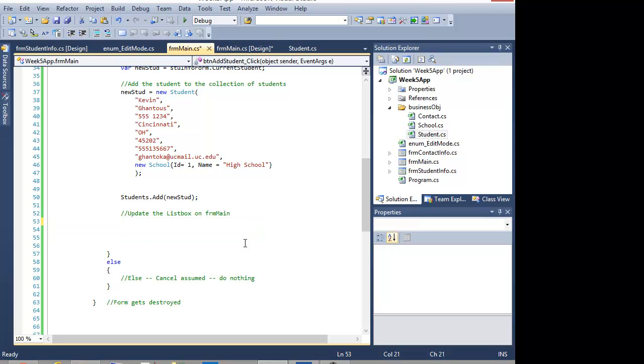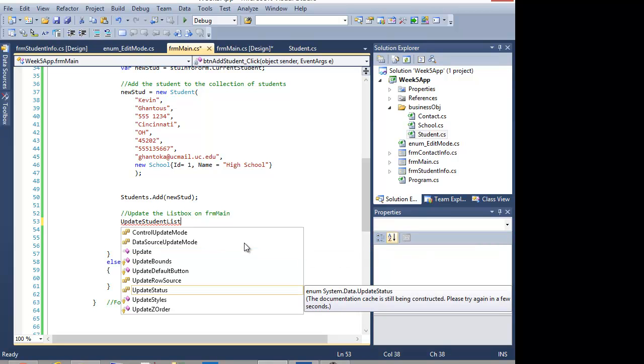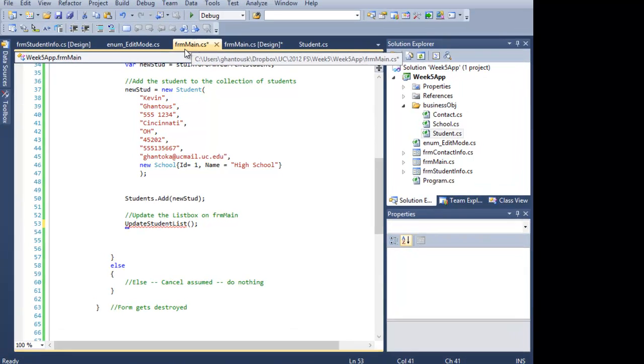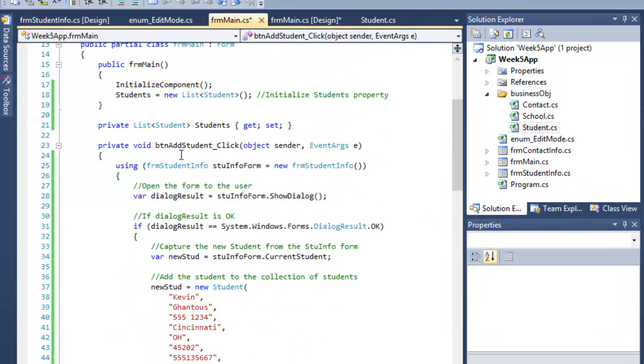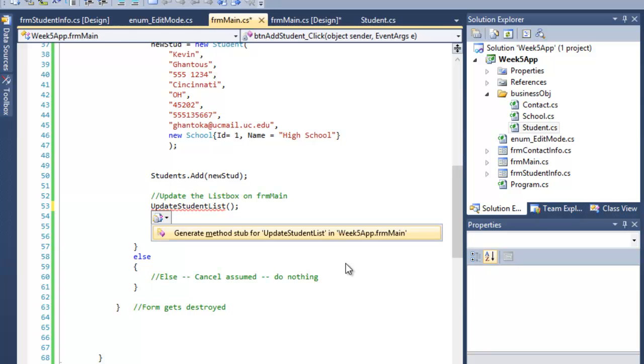So we will actually need to do an update. So we'll say update list, or update student list. So we'll create a method for that. Just for point of reference, again, this is the form main. We're underneath the add button, add student, click button event. So we'll create a new method called update student list. I'm going to use the shortcut to generate the method stub.